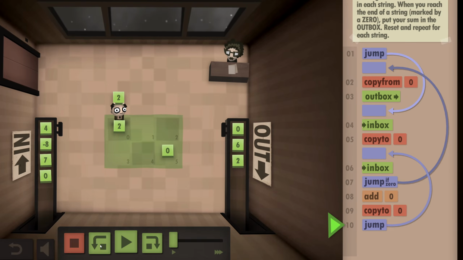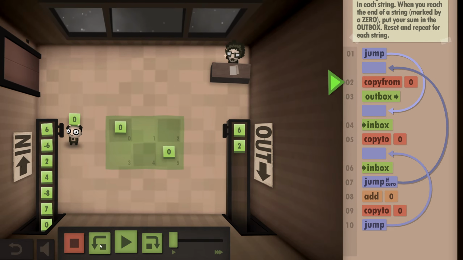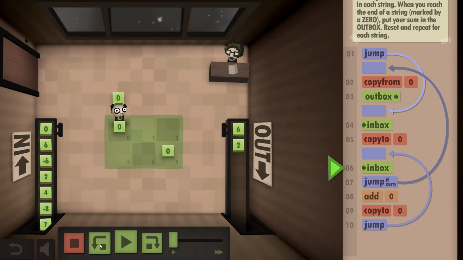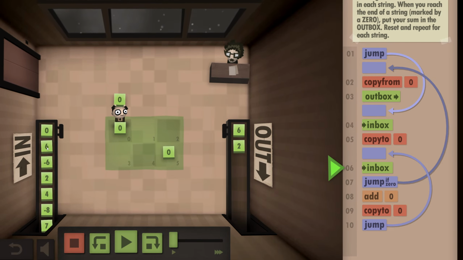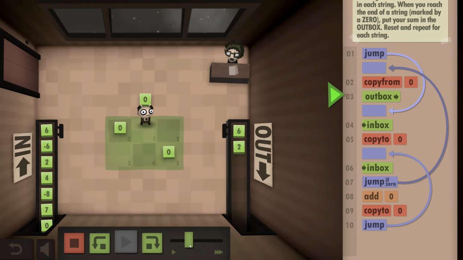Want to see all of those numbers. Okay, so 6 minus 6 is 0. Plus 2 plus 4, that's 6. Minus 8 is minus 2. Plus 5 is 5. So it should output 5. Management is wrong.